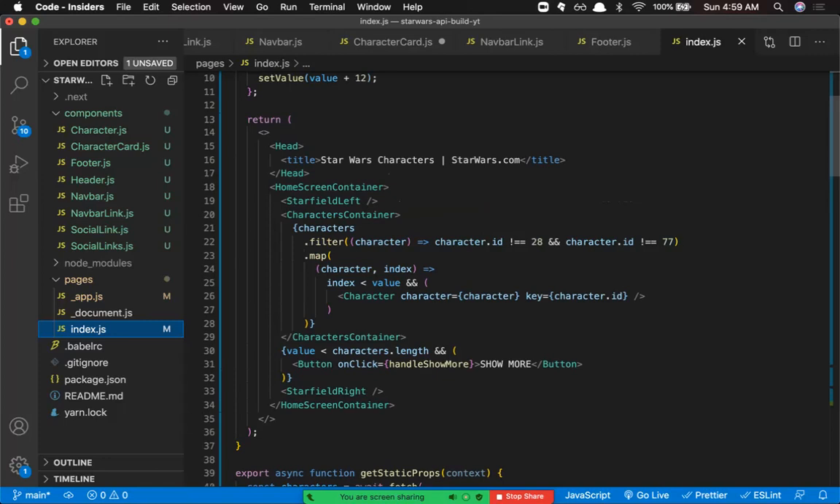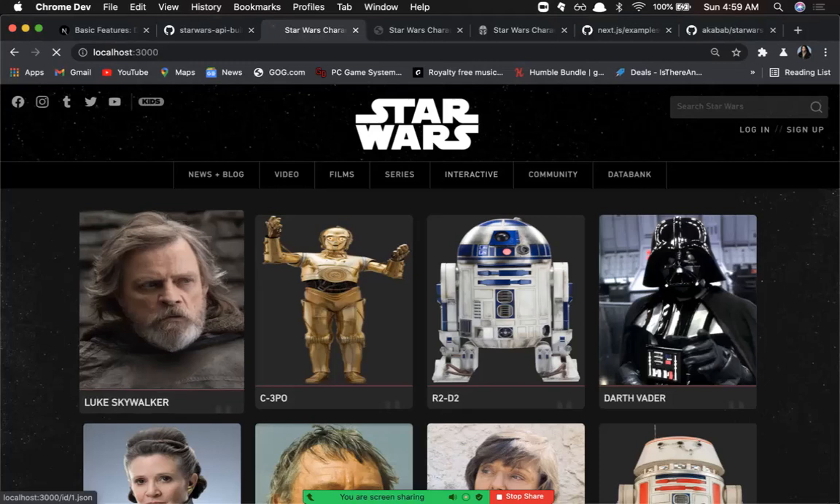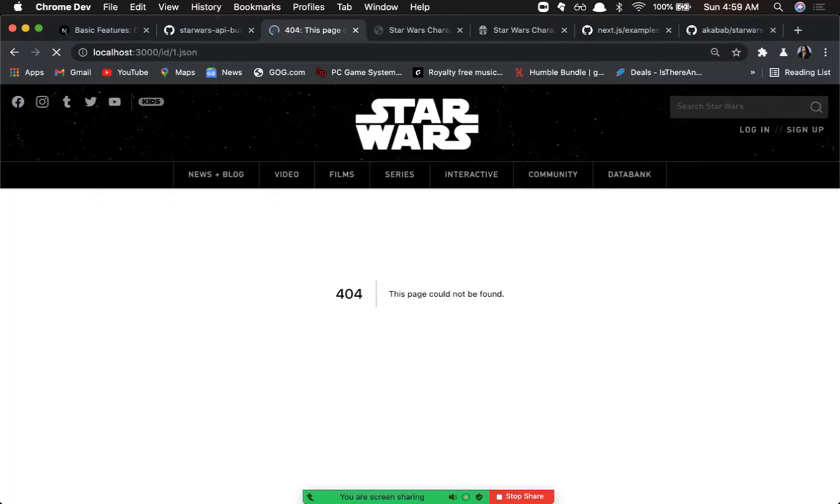And what I'm actually doing is, inside of my character, when I'm clicking on any of the characters, I'm actually going into this route. If I click here, obviously this is not found, but you see there is a header and nav bar here, because I'm rendering this on every page, but this is not found, as you guys can see.